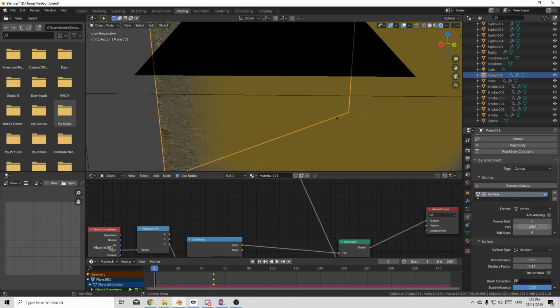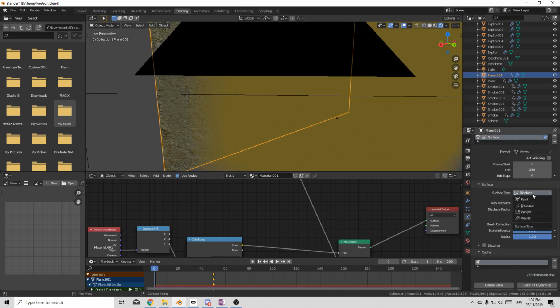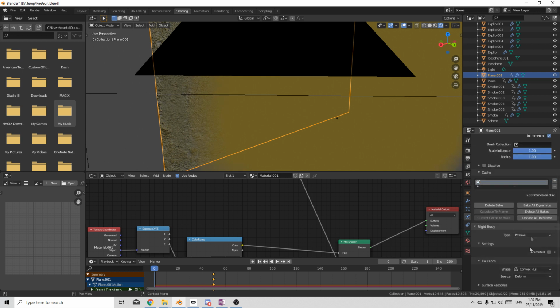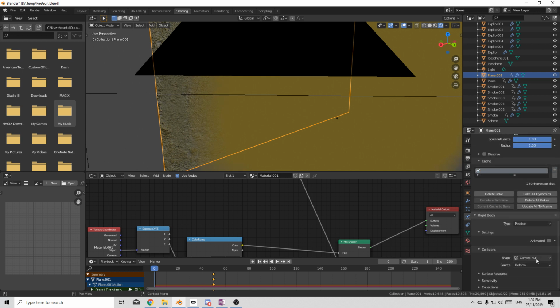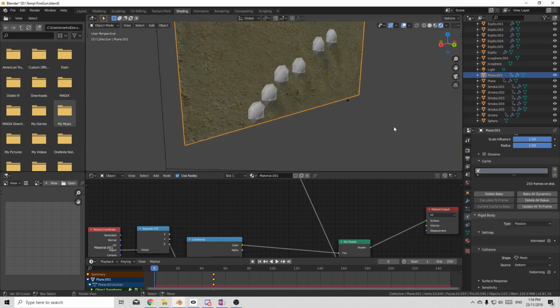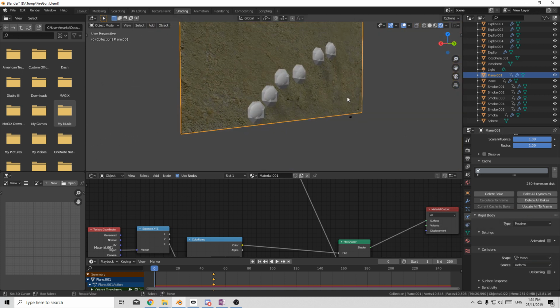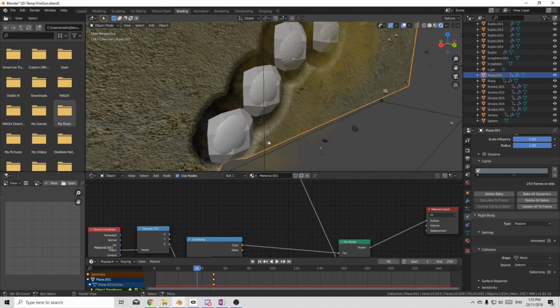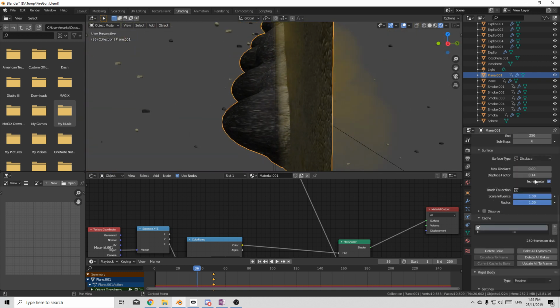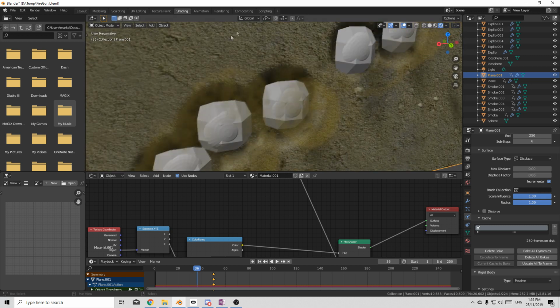We'll select the panel and we'll come down to this incremental, turn on incremental, and change the shape from convex hole to mesh. And then what we'll do from here is let's just go delete the bake on the surface here and click bake again. And we've still got the same problem. Ooh, those holes have gotten a bit deeper. Let's just bring this back like so.